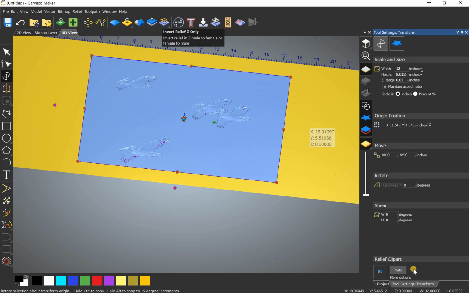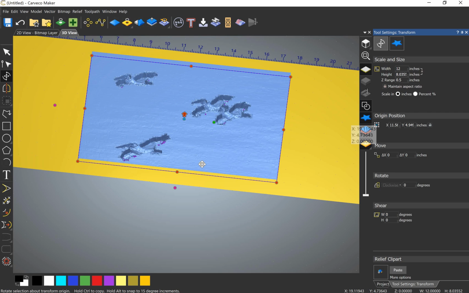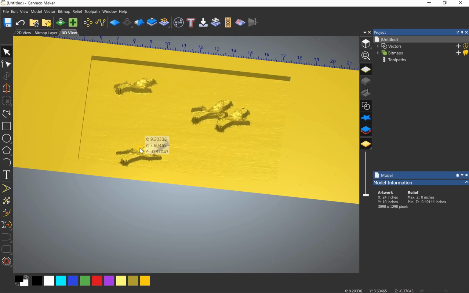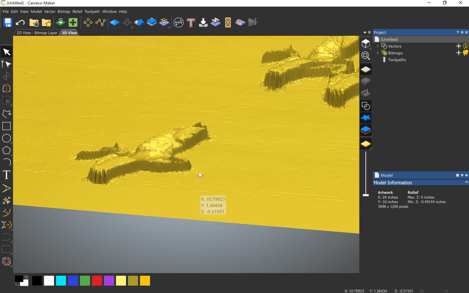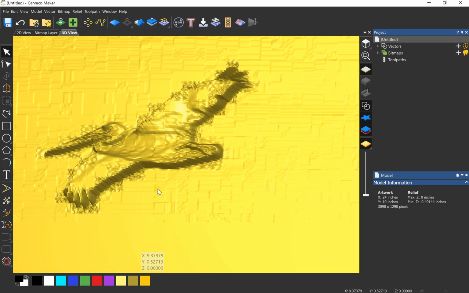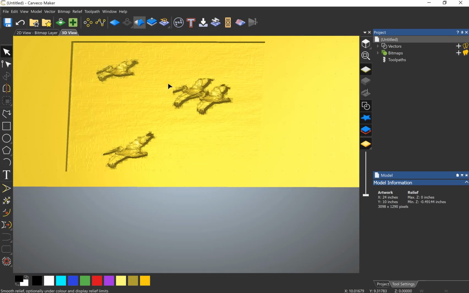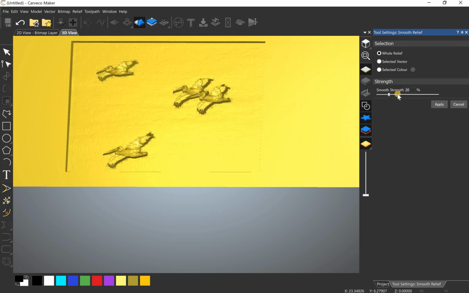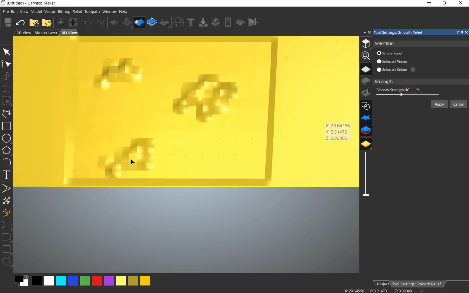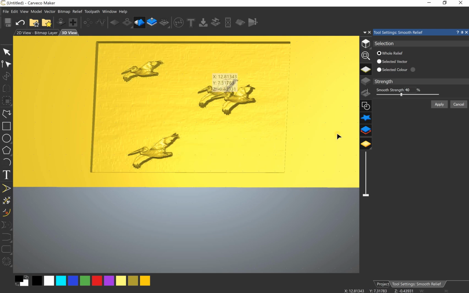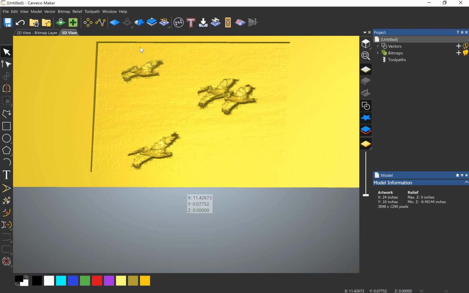Then we paste it. I then inverted it because I wanted it to be kind of embossed, and these are going to be pretty small, so I'm not terribly worried about the detail. Then I'll smooth the relief a little bit until I get what I want. Yeah, it seems to be okay. All this background's going to be gone in a second anyway.